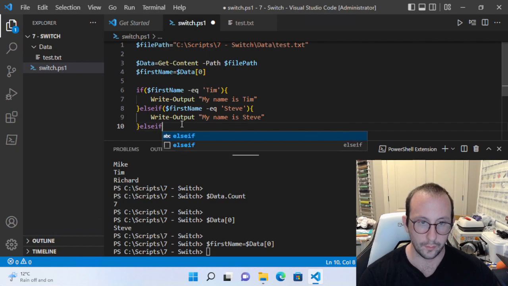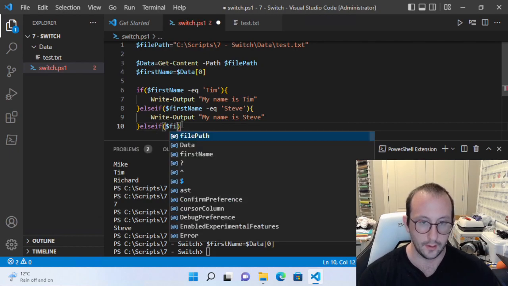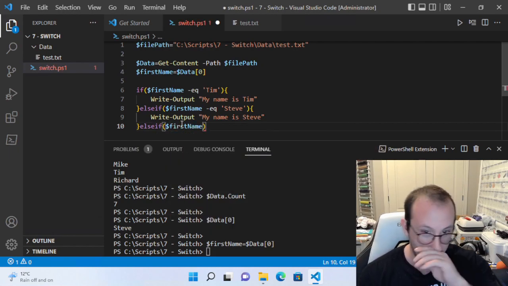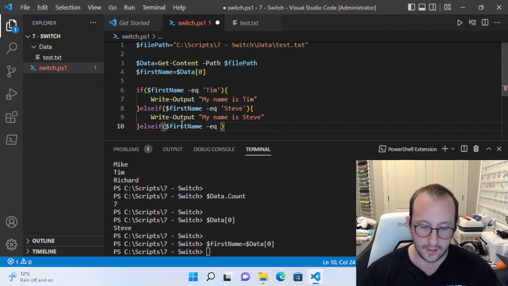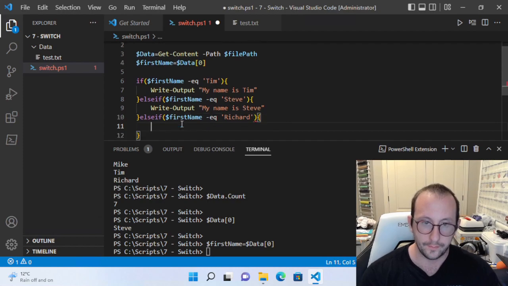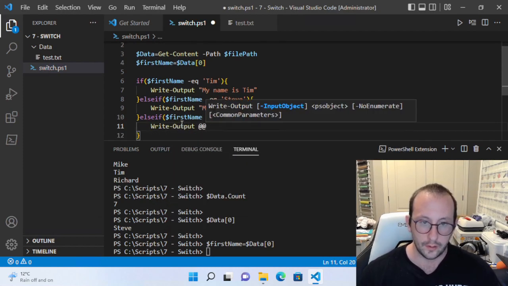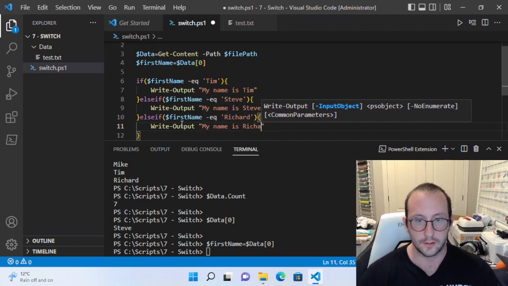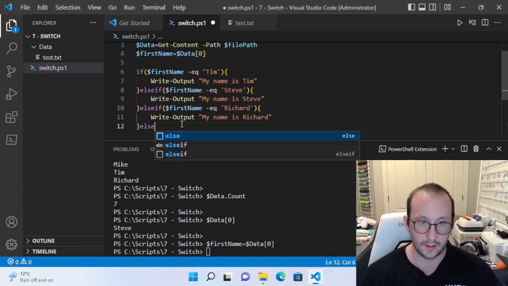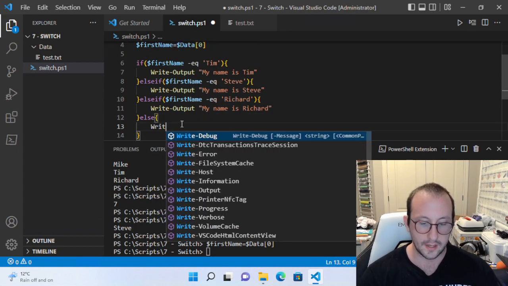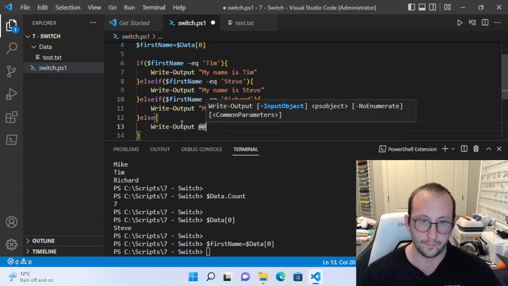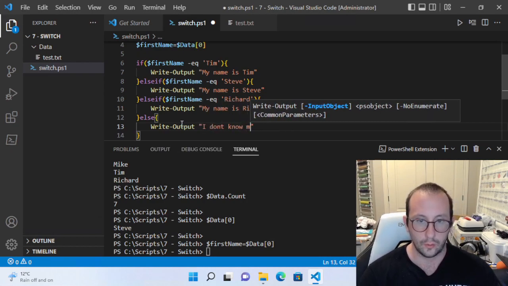And let's do one more else if just to get a lot more examples here. We're going to say if the first name is equal to Richard, Write-Output my name is Richard, and then we're just going to have an else here, and we're going to say this is a Write-Output: I don't know my name.